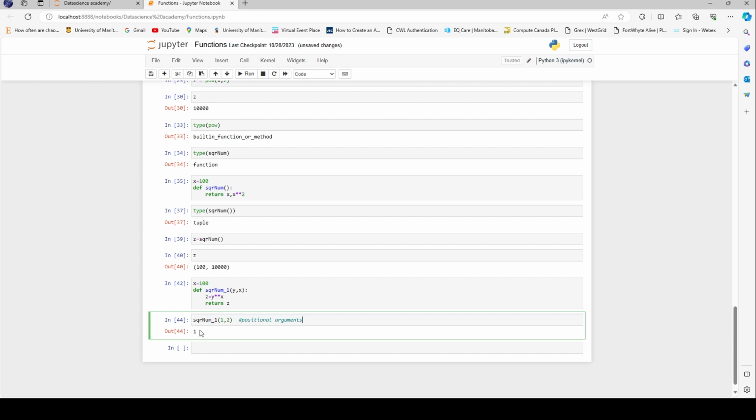So what are positional arguments? Basically, when you pass 1 and then 2, Python assumes that y is assigned 1, and 2 is assigned to x, whichever way you want to say it. Position-wise, they are assigned to the corresponding variables y and x.